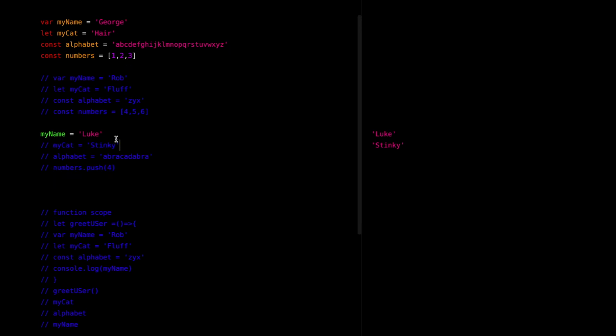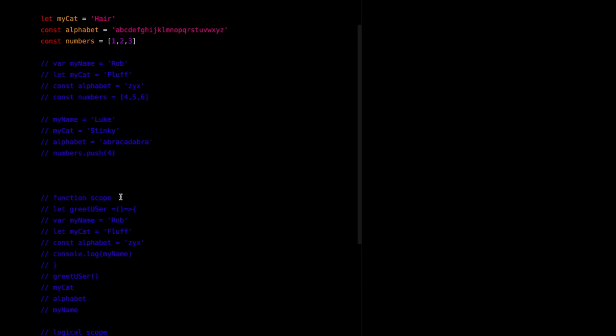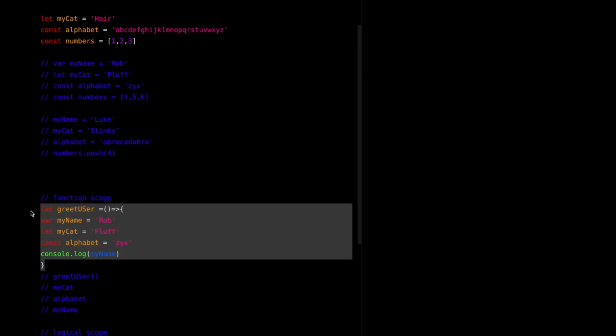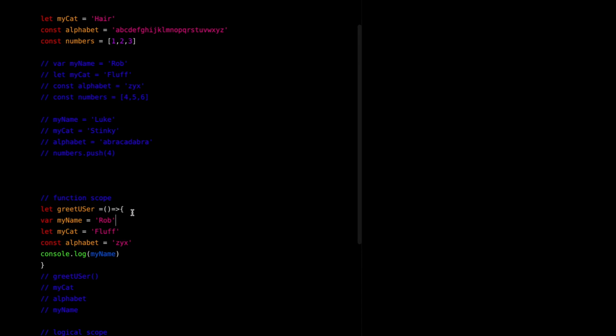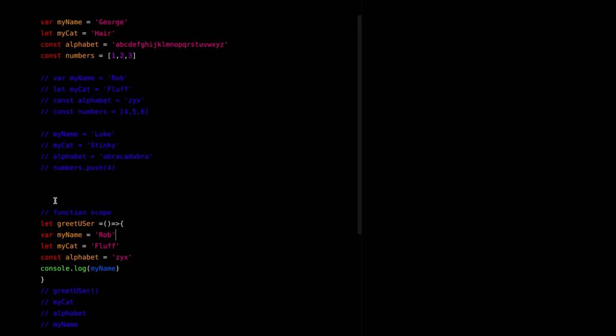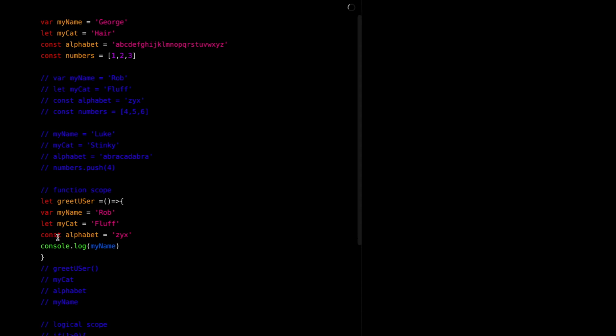Then another difference between them is how they treat local scope. So if I declare a new function, we will create a function scope. The function is called greetUser. Inside this function, we will redefine again all of these 3 variables. Everything, var, let, and const. So as you can see, we don't have any problems here. We can execute this function. JavaScript is not complaining, right?